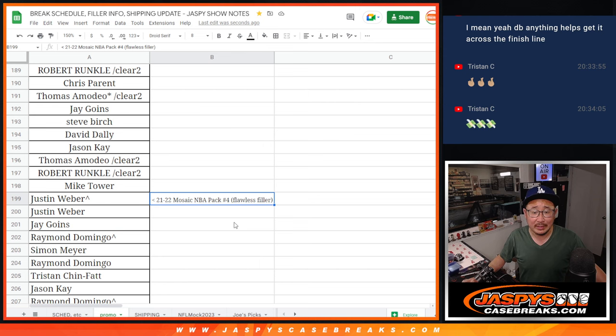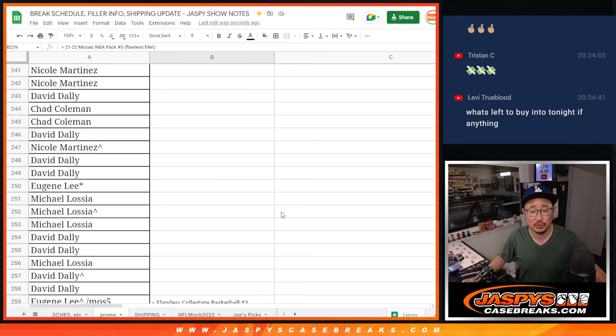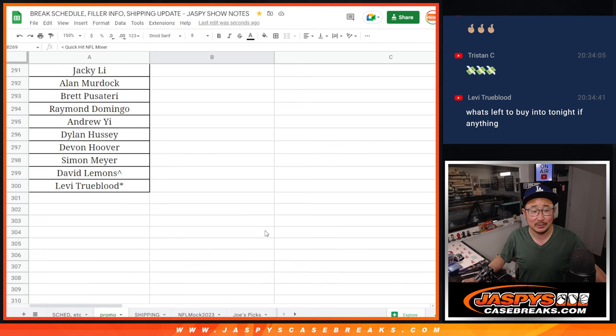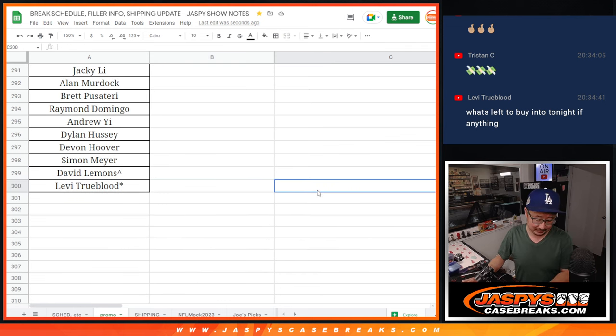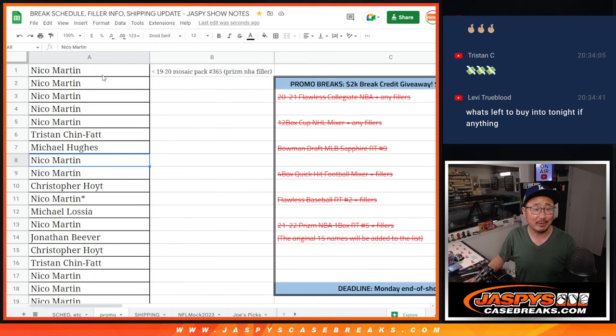Then we did the other Mosaic pack for the Flawless Collegiate filler, two of those. Then we knocked out Flawless Collegiate Basketball. Then we did the Quick Hit Football mixer. And that's it. 300 names on this list. And so that was the Collegiate Cup Hockey Mixer, Bowman Draft Sapphire, Quick Hit Football Mixer, Flawless Baseball, and Prism Basketball. Just want to make sure I got everybody.